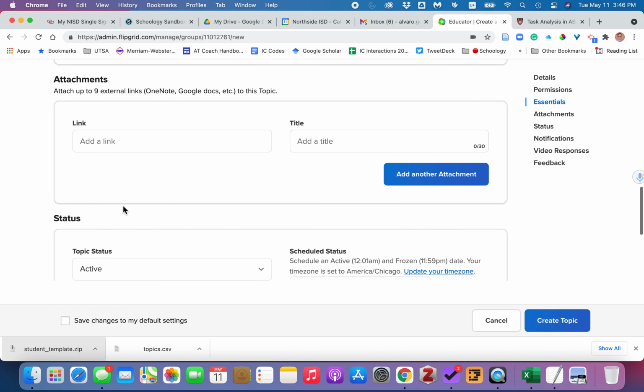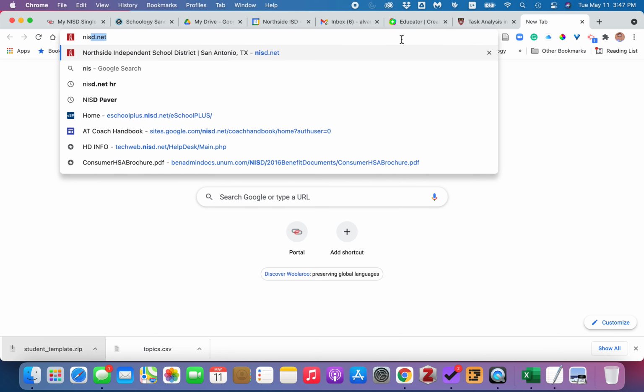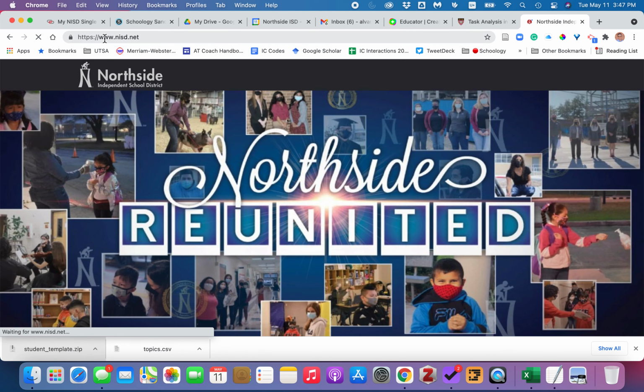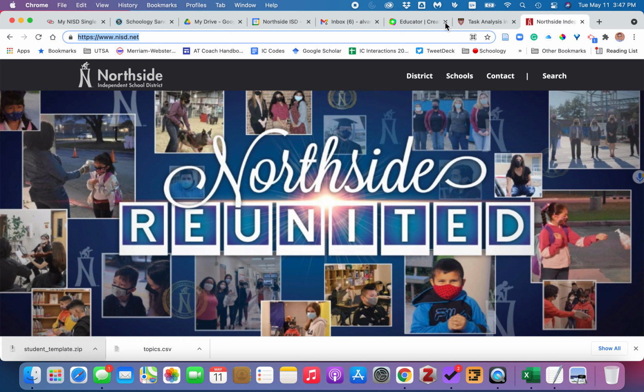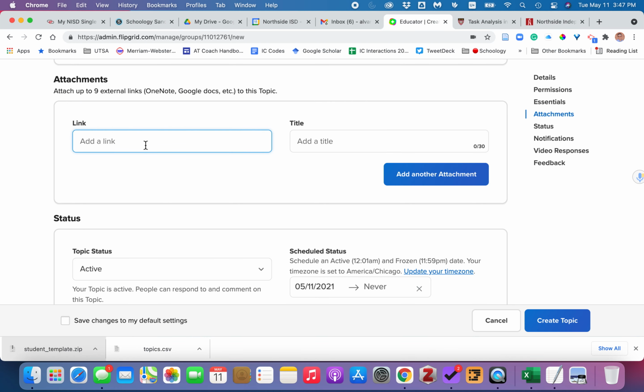Okay, so in the more options here, you can attach a URL. So if you want them to go to a certain spot, like let's say, I don't know, here to the Northside address, I throw it there, Northside. So you can have up to 9 links. So you can add another one.